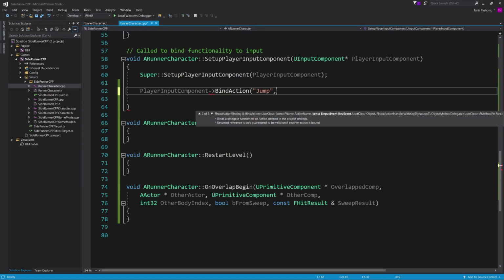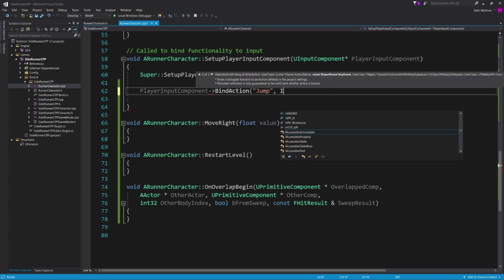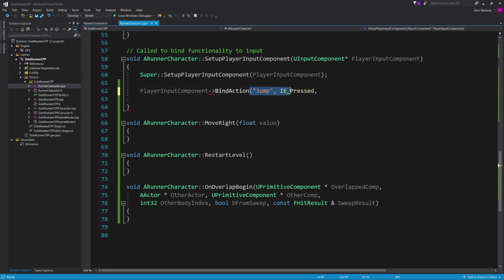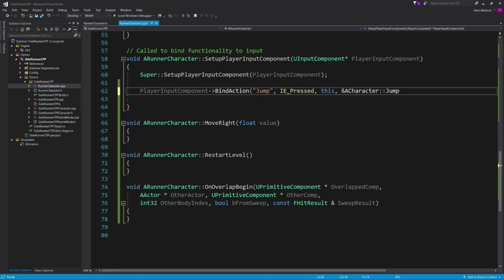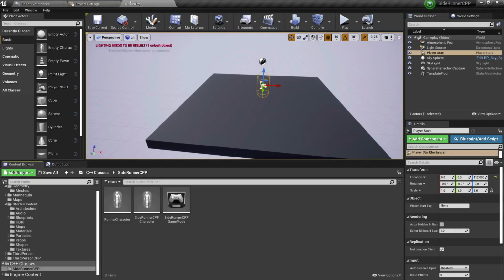So bind that to, and of course, because this is an action, we can press it and release it. So I'm going to say IE pressed. Basically, what do we want to do when we press the jump button? Well, over here, we're going to bind it, passing this as well. And over here, a character::jump. There you go.